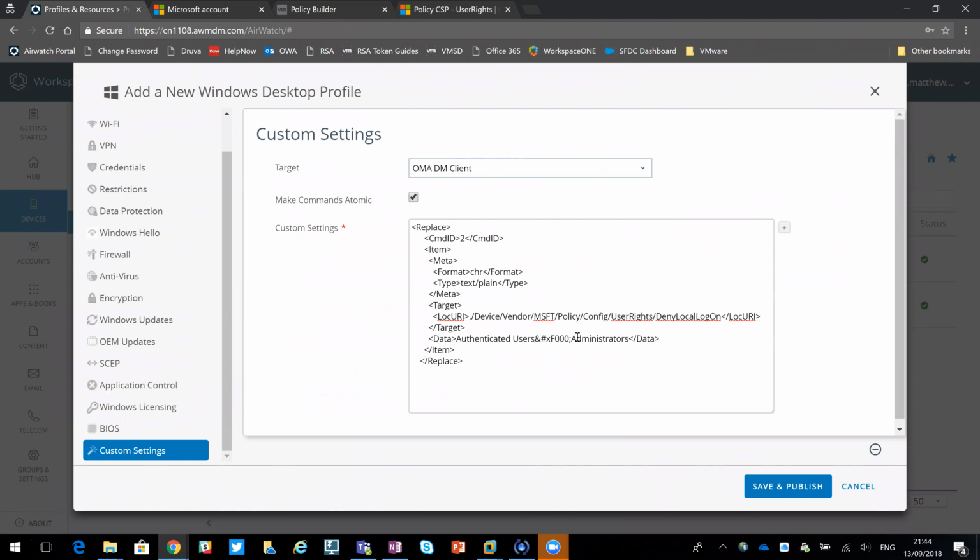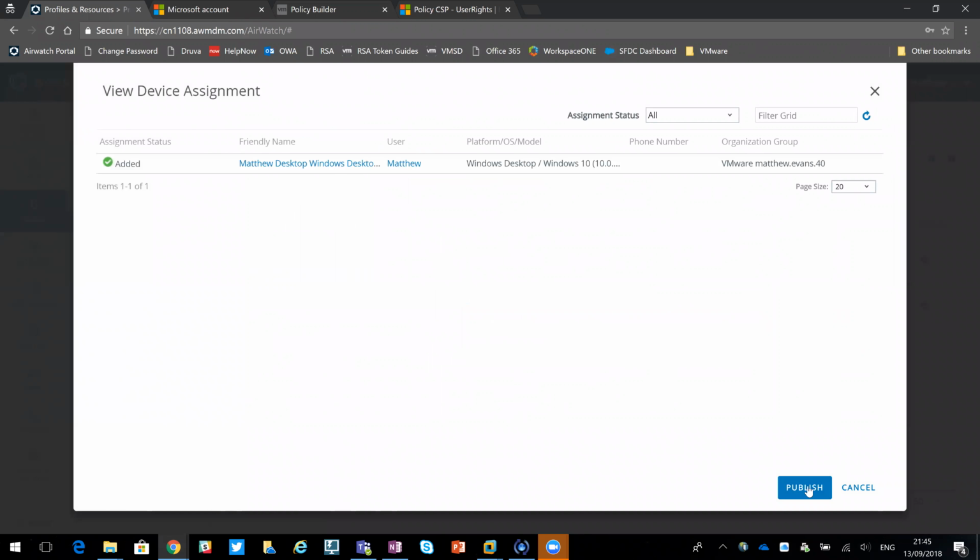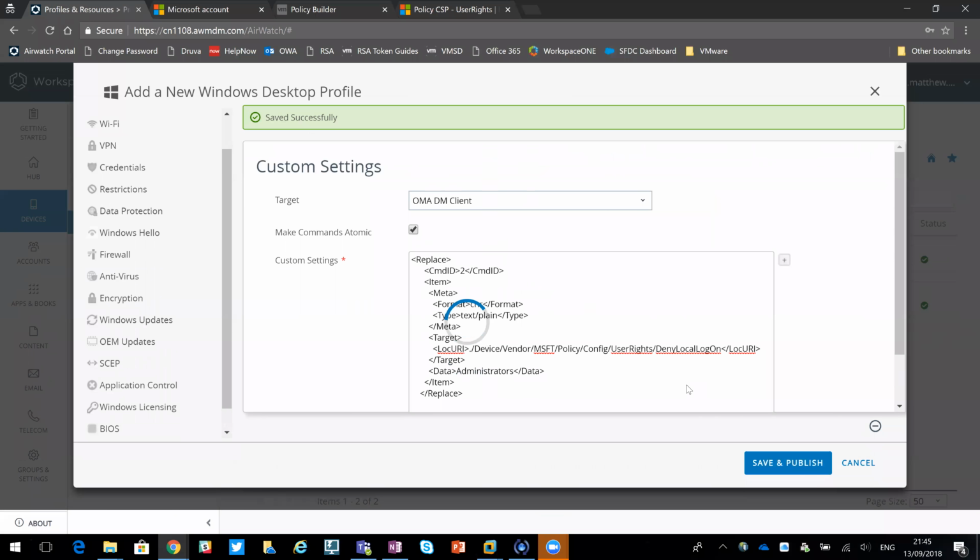And then the target at the moment is authenticated users and administrators. My account in that machine is an administrator account, so administrators should be enough. I'm a local admin, I'm part of that group, so this should deny local logon to administrators. And at the moment, that's the only person on that machine. So if I then save that, you can see that that profile can be applied to that machine. So it's matched it up.